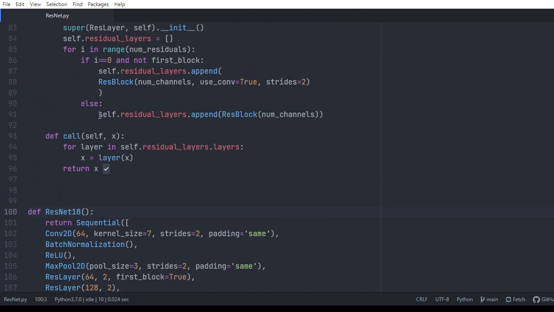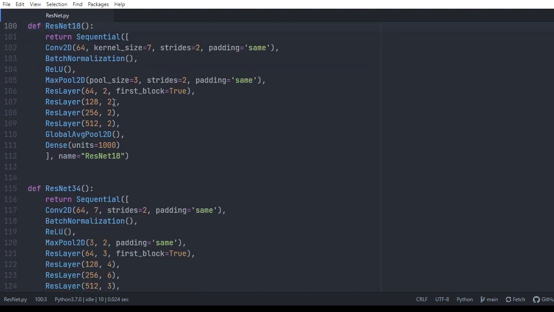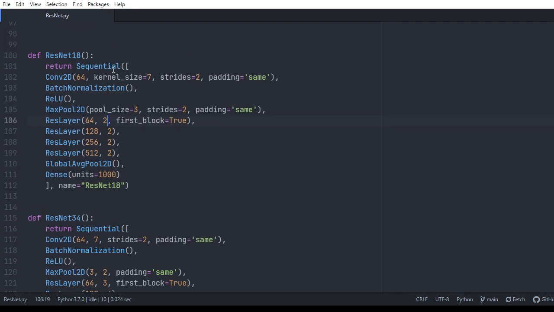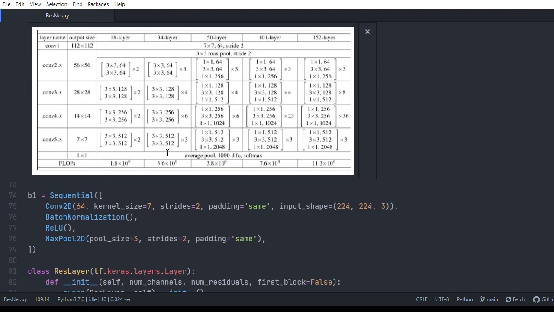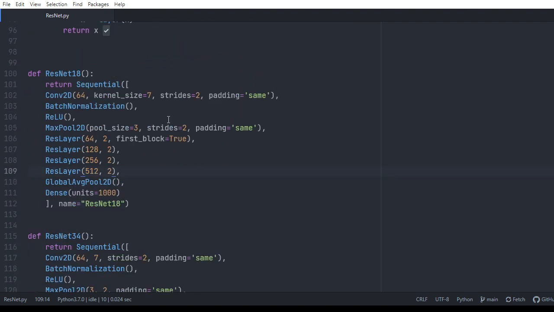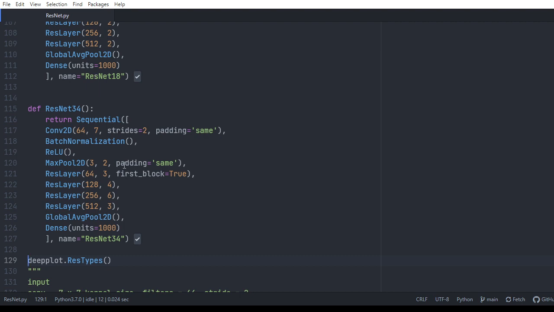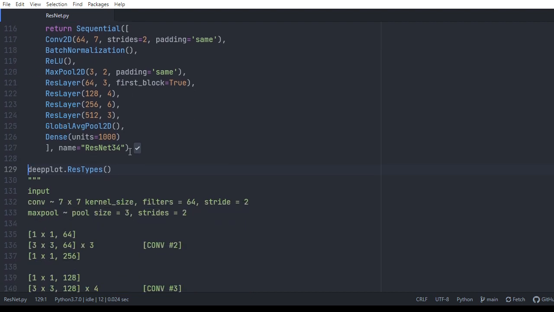Then we see that for the res layer we have 2, 2, 2 and 2. We saw that it starts with the conv, then batch normalization, then ReLU, then max pooling, after which the residual layers, which are the repetitions of the residual blocks, are defined, followed by the global average pooling, then the dense layer. So we implement ResNet 18 and 34. Now we are done with that one.